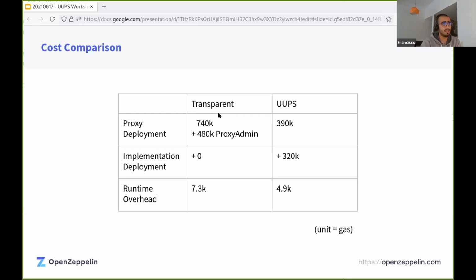On the other hand, the UUPS proxy is a much simpler proxy, right? It only knows how to delegate. It doesn't know how to do anything else, doesn't care who the caller is. So it's much smaller, and deploying this proxy costs 390,000. Now, on the other hand, we now need to include this upgrade function in the implementation contract. And in fact, we need to do that for every new version that we publish. And this is this additional cost that we see right here.